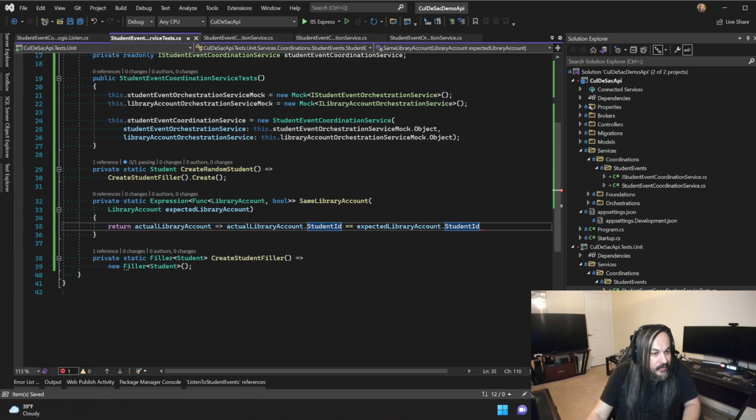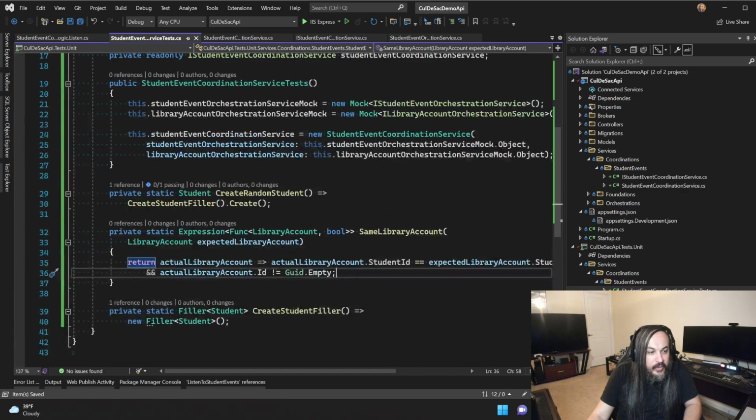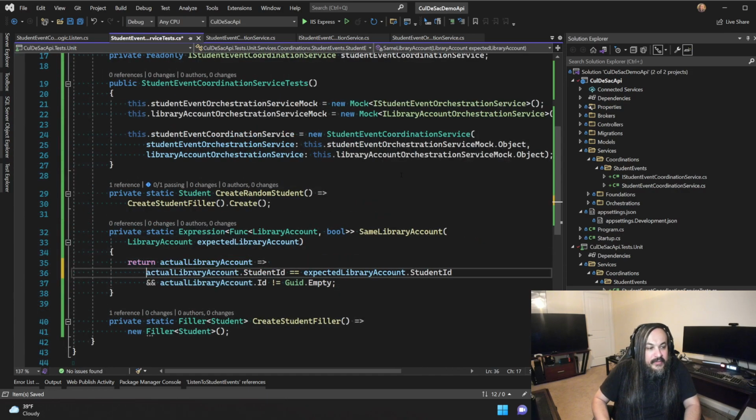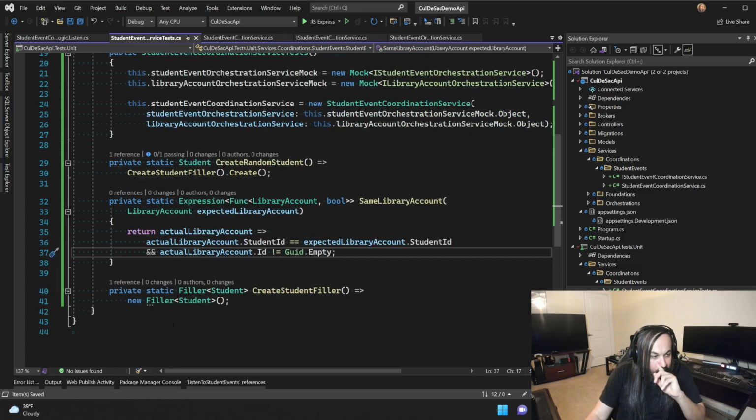How tall is this guy? That's 110. That's fine. And then let's give it the other one now, which is actual library account dot ID is not GUID dot empty. We already talked about this. Slowly but surely you're catching these little concepts, and hopefully it's enriching your experience as we go.